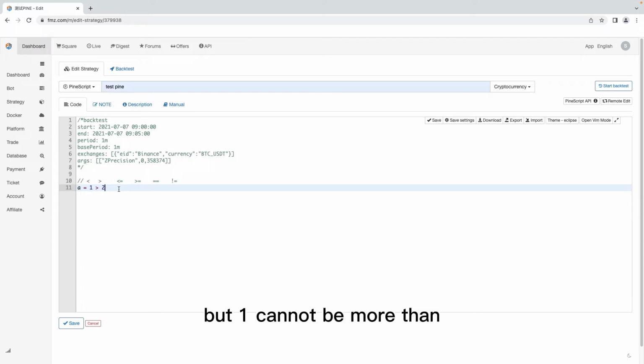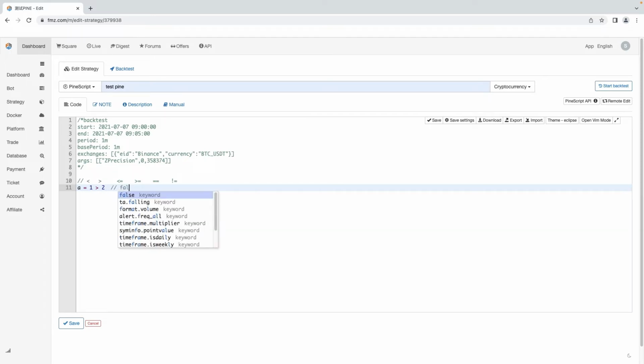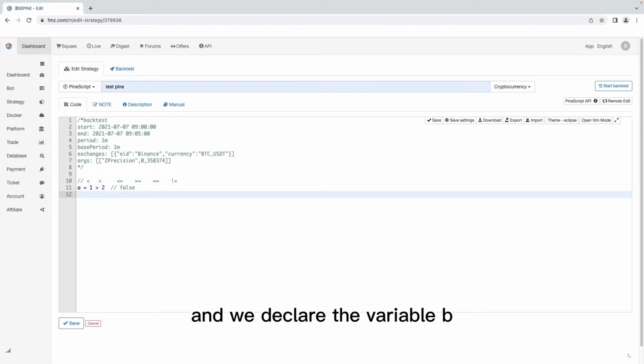But 1 cannot be less than 2, cannot be more than 2. So a must return false. And we declare the variable b, that b equals 1 less than 2. And it must be true here.